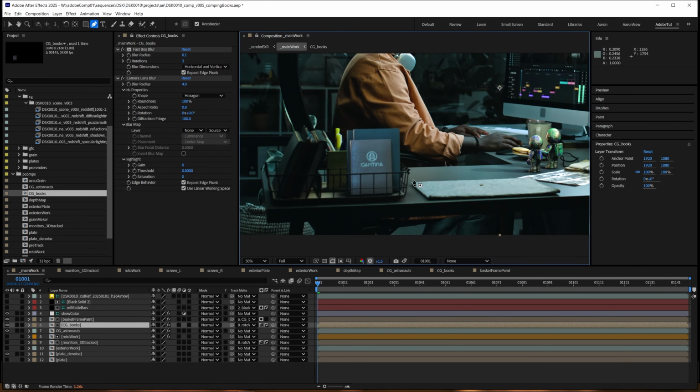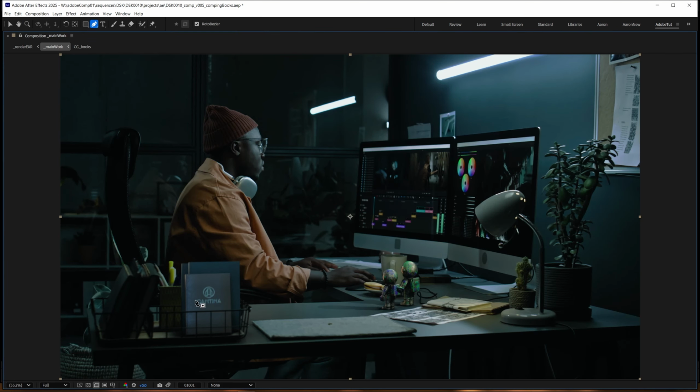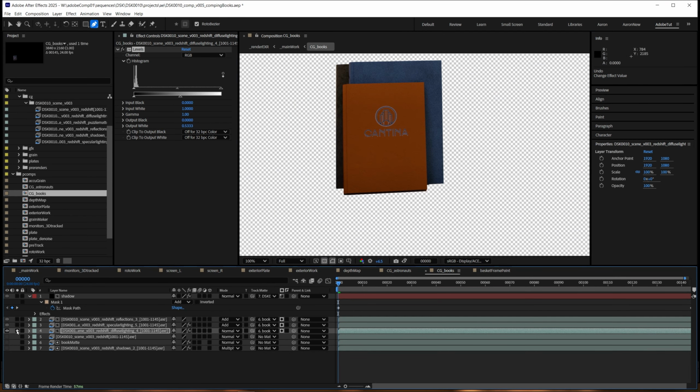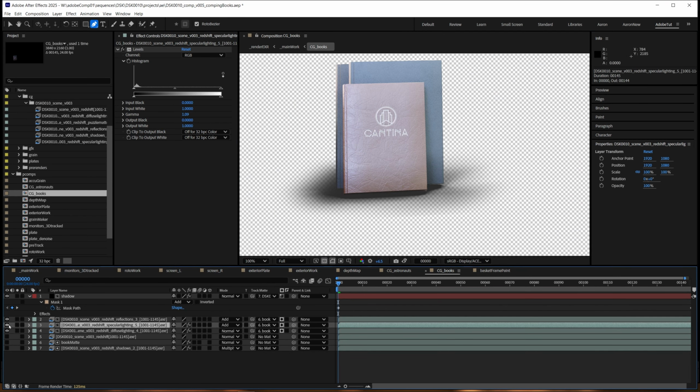I'd say the books are a little bit distracting right now. Overall, I think they're a little bit too bright. Maybe we'll just go in and, similar to before, adjust. Oh, actually, let's see. A lot of this is actually coming from the specular. So I'm just going to darken that specular a bit.